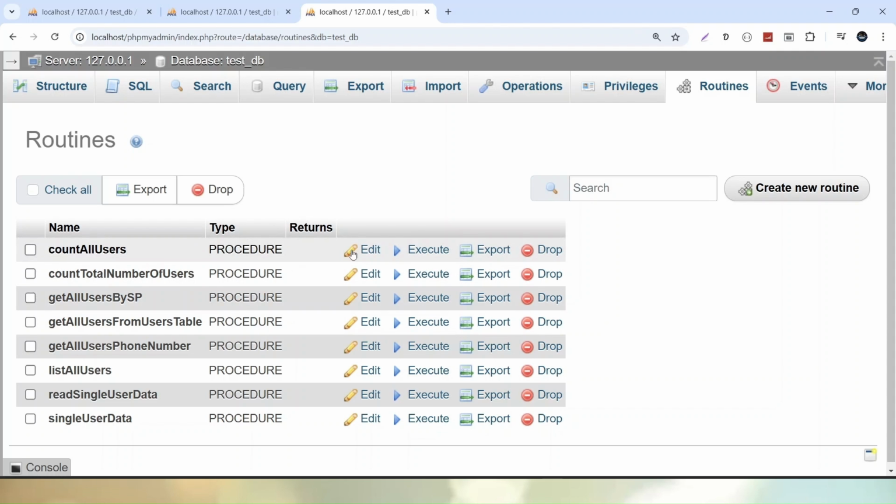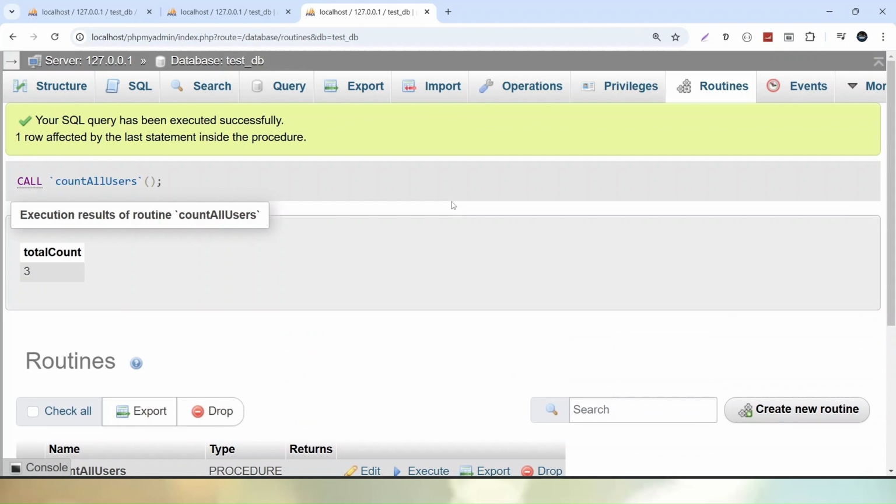Let's say count all users, click on execute. And now we can see that if we compare this stored procedure, we can see total count equals 3 and total count equals 3.